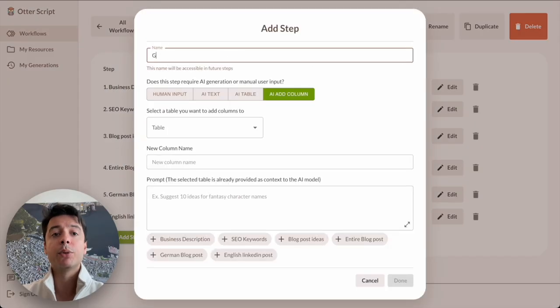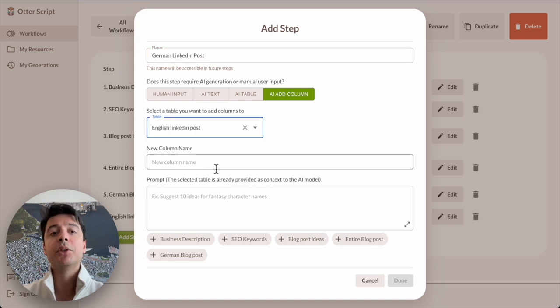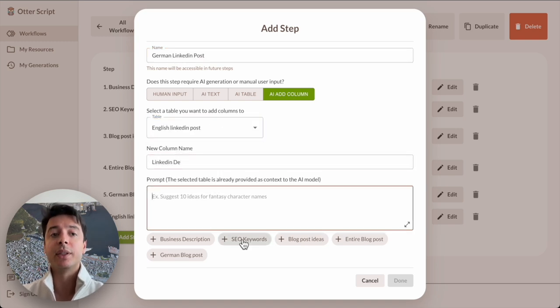And in the seventh step, I'm going to copy paste the prompt from the sixth step, but change the prompt so that the LinkedIn post is now generated in German.